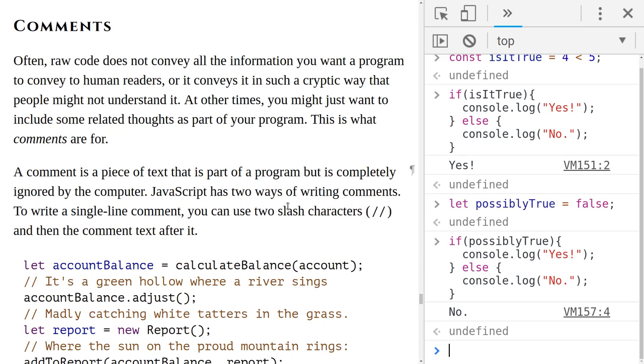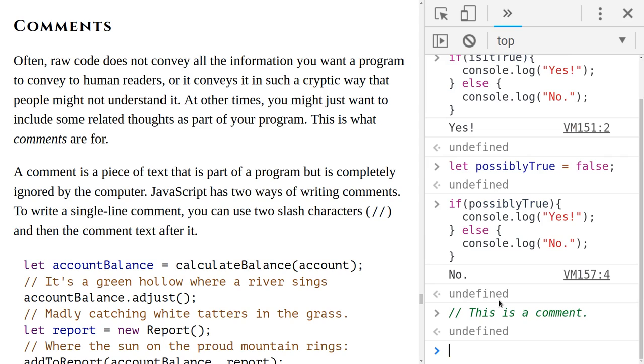Next, I want to just briefly talk about comments. You can add comments in programs to add some descriptions around your code. So one form of comment is single line comments, which are slash slash. So you could say, like, this is a comment. And it doesn't do anything. It doesn't run.